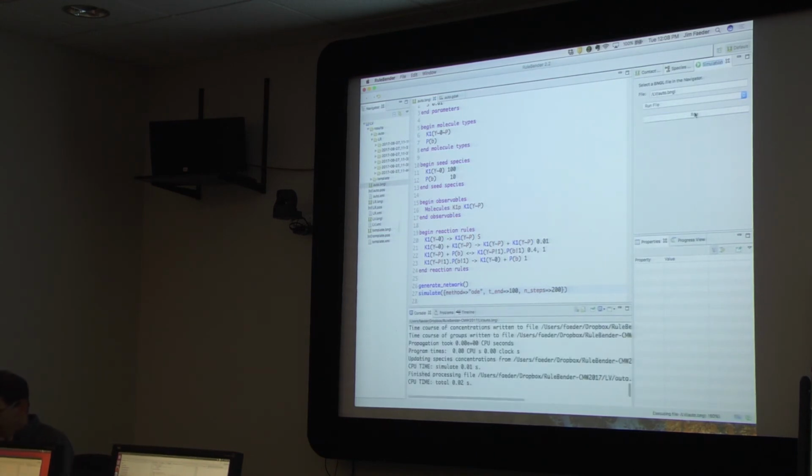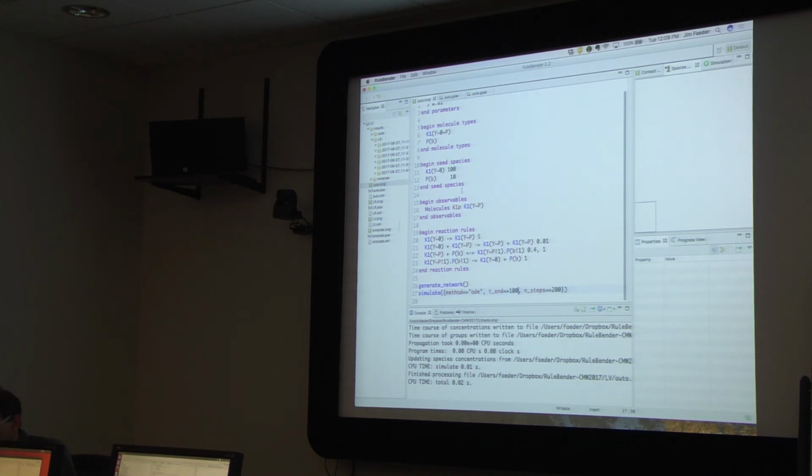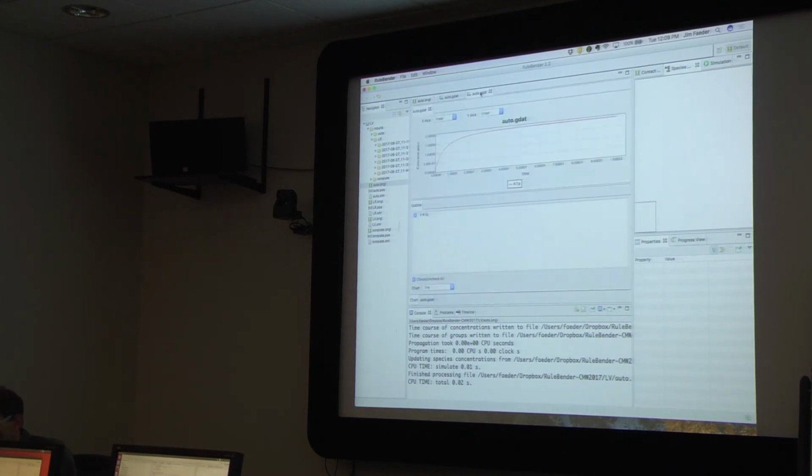OK, so let's try 100. So we see that the characteristic timescale is more like, it needs about 50 to 100 seconds to reach steady state for this system. But we see that with an input of 0.01, only 2% of the molecules are phosphorylated.